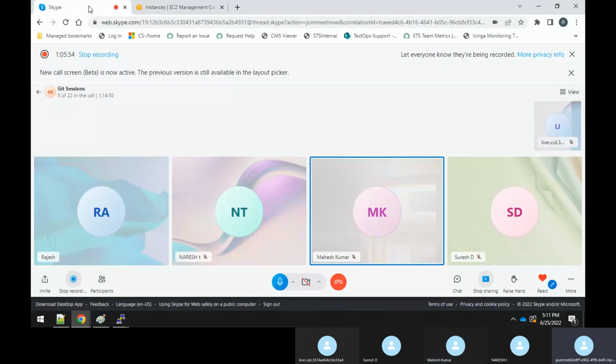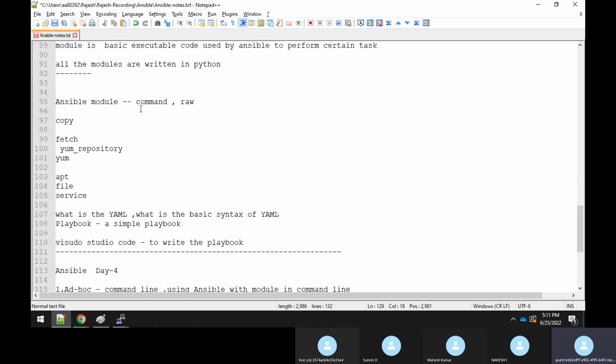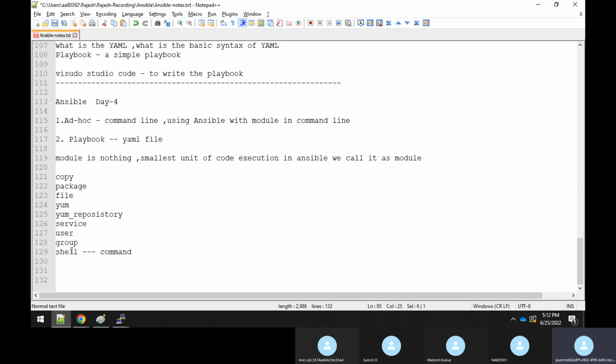You can explore many other things on your own, right? You can go to the examples, go to the module and try to learn it. Now, the next is a module by name shell module. Shell is also one of the modules. It is the same thing as the command module. Whatever we learned in the command module on the first day, the same thing is also the shell module.